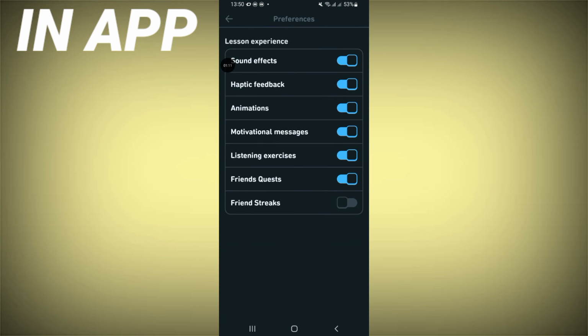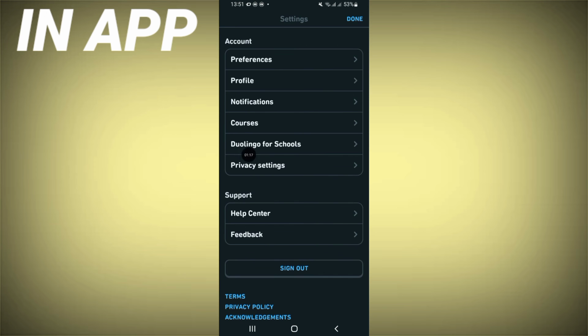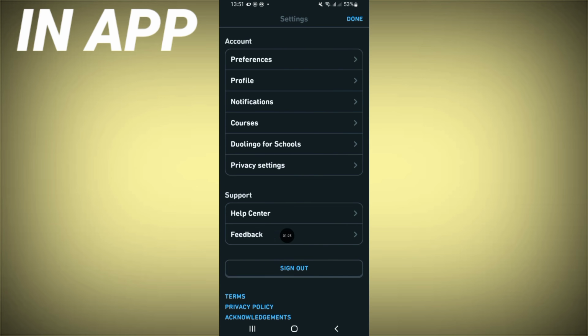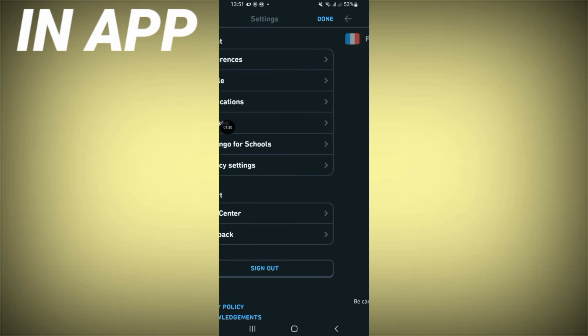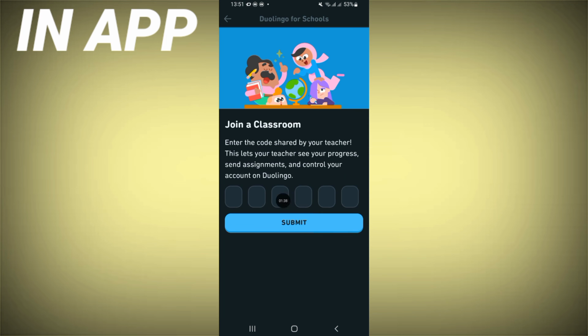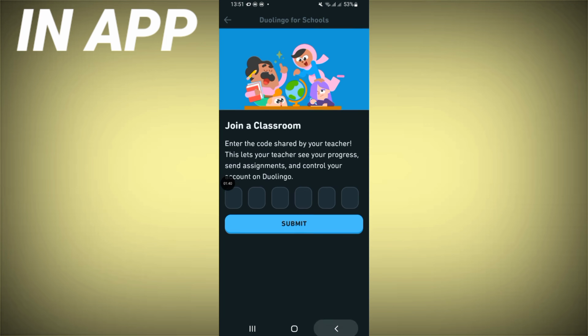Preferences, like managing animation, listening, exercising, and many things. Profile, if you want to change some profile information or avatar, or delete our account. And guys, if we want to sign out, we can sign out from here also. Also, we can find our courses here, and we can remove them from here. And if we want to join a Duolingo for Schools or a classroom, we can join it from here.